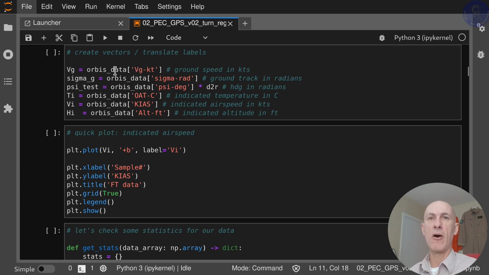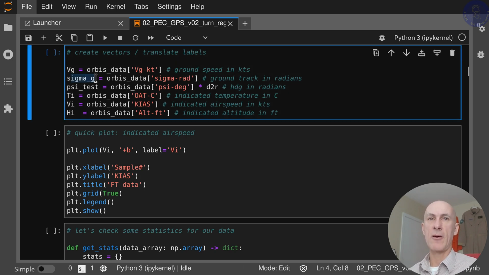So ground speed is going to be our Orbis VG dash KT, which is the name of the variable that came in our file. Sigma is going to be our sigma in radians, which is what we have there as well. This is ground track, of course. This is our heading. It's going to be psi in degrees, and we can already transform this to radians because we're going to apply sine and cosine, and all that needs radians. We have our indicated temperature, OAT-C, our indicated airspeed in KIAS, and our indicated altitude in feet.